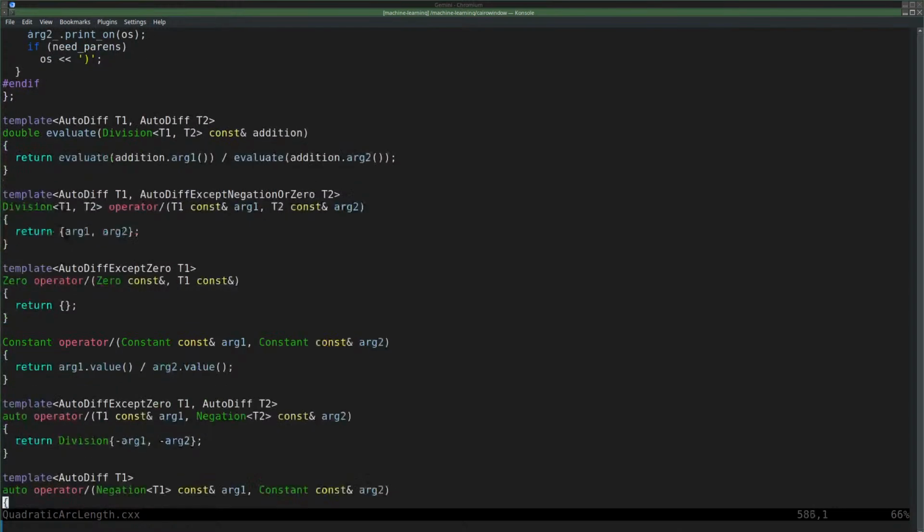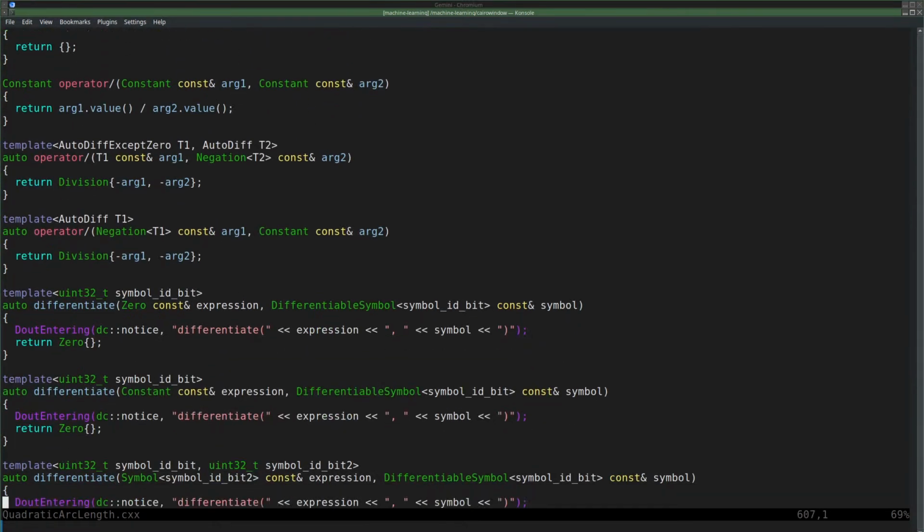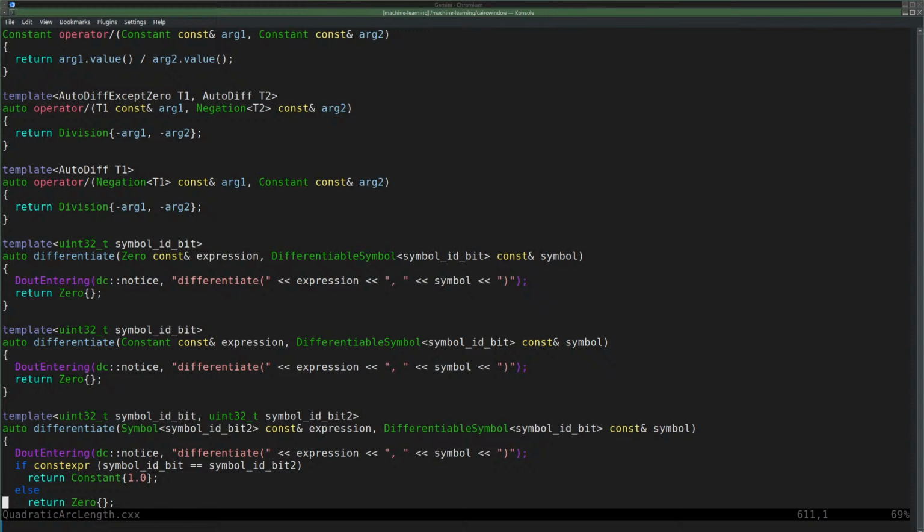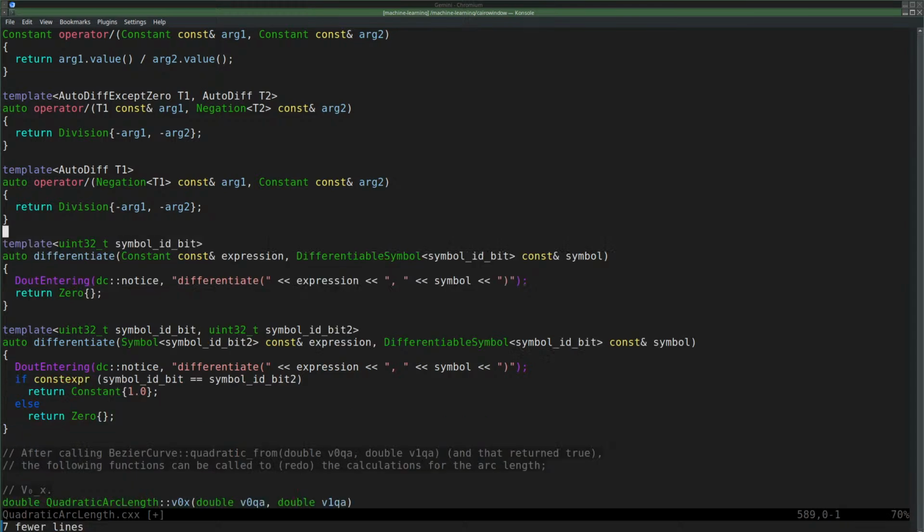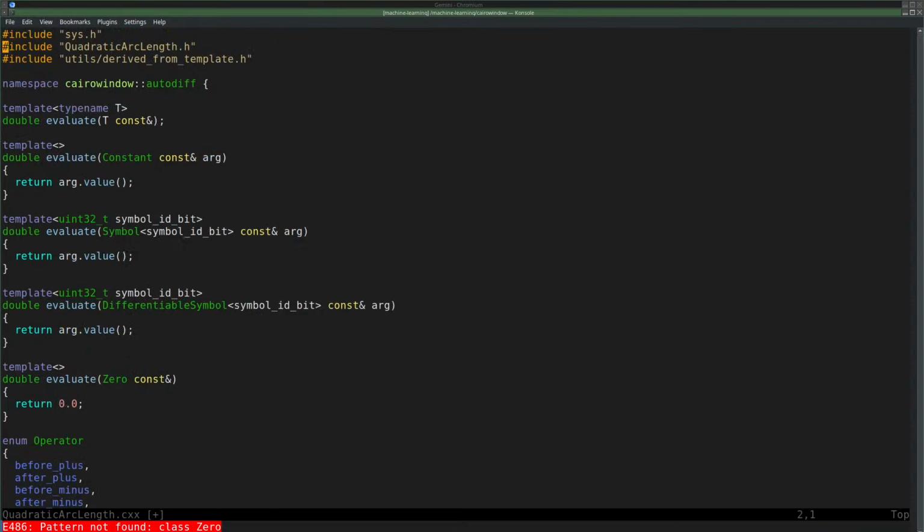Already have division, but not testing that yet. In a minute. Differentiation. I didn't do differentiation for... Oh, differentiation just starts here. Yeah, no, let's move that up. This is differentiation of 0, so I should move that to 0. Well, to the top. 0 is defined in the header.